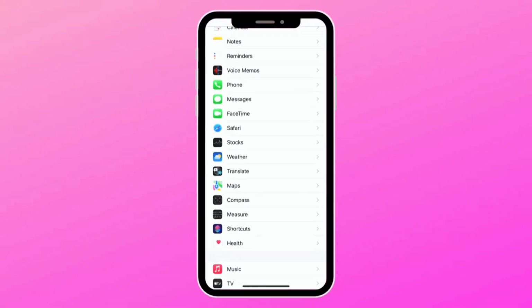So another thing that can help improve the quality of a video is to adjust your camera settings. I want you to go to your camera settings, go to resolution.